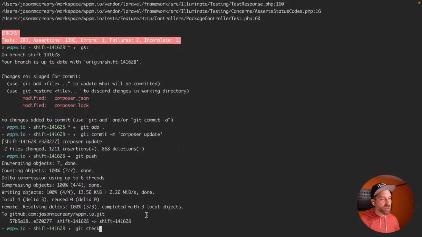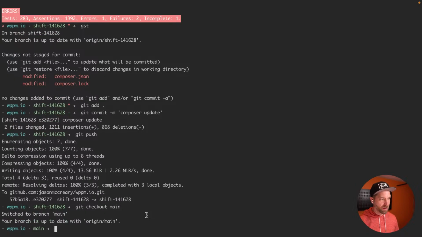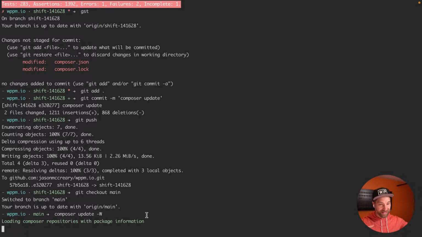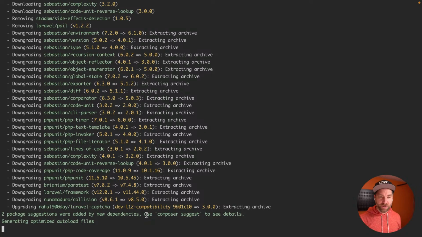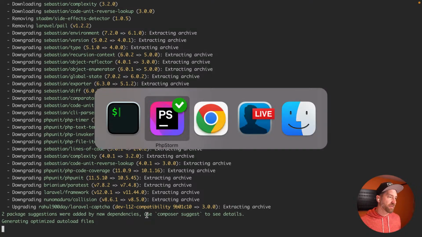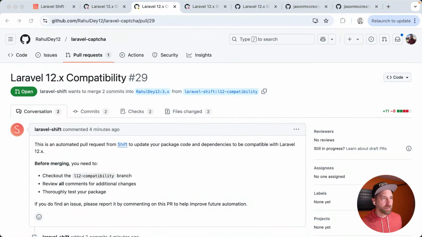I'm going to go back and check out main because again, before I go too deep here and say that the upgrade broke something, I want to make sure that these actually pass on main. So let's do composer update -w because we need to basically downgrade back to Laravel 11 on main, and then we'll run the tests. If they all pass here, then maybe there was a bug that was introduced in some of that gate stuff. So let's find out.